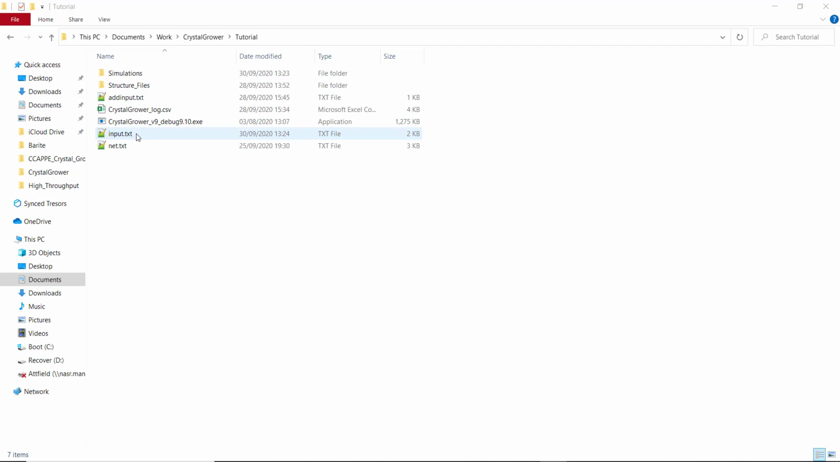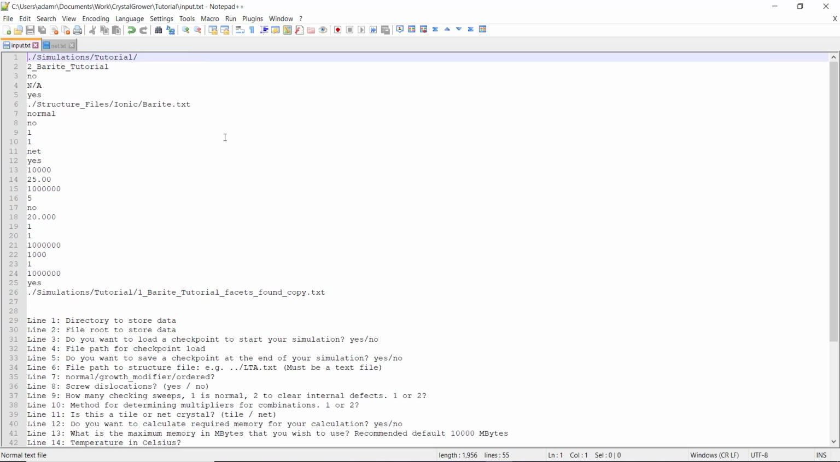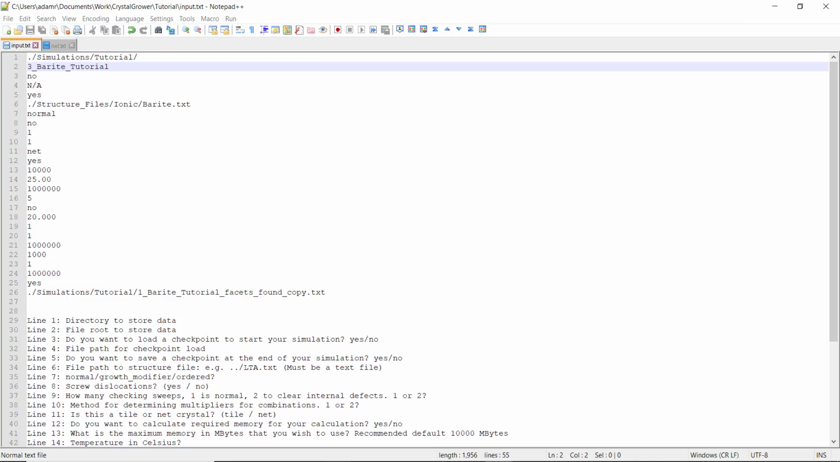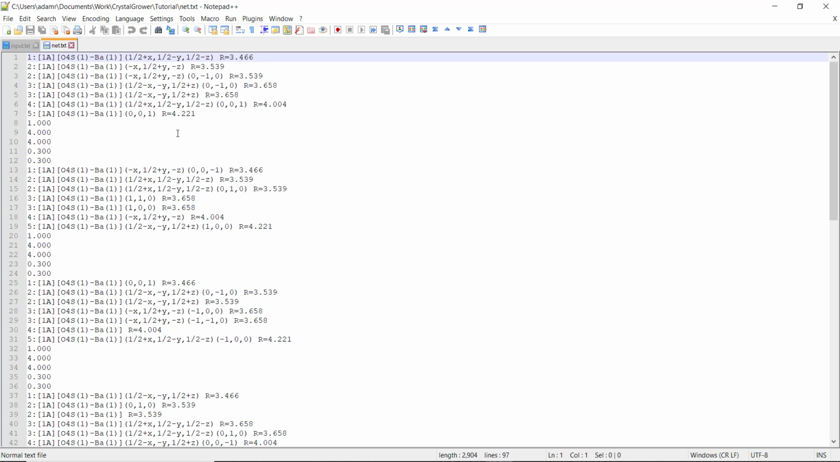So I'll just open my input.txt. And you can see we're going to run another simulation on barite. But this time I want to give it different free energies of crystallization for the interactions. So the first thing I'm going to do is change the name of the simulation to 3 barite so it won't overwrite my previous simulation. And save it. Then I'm going to go back to my net.txt file.